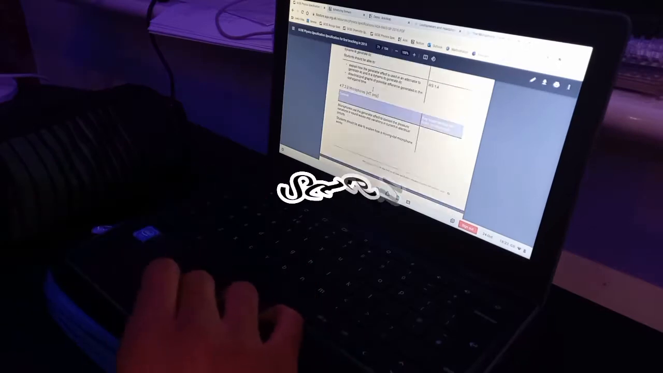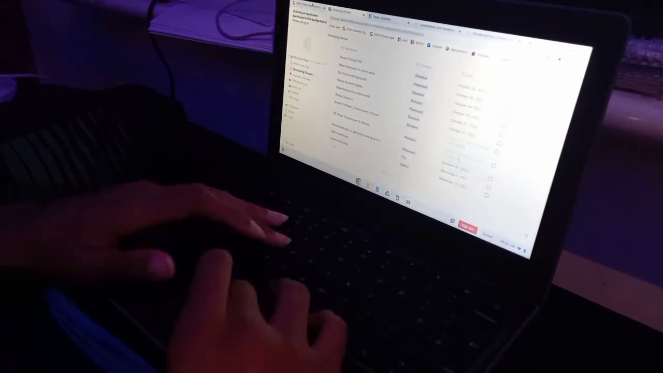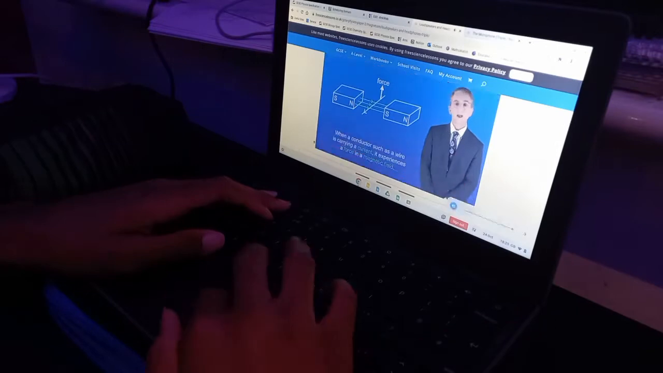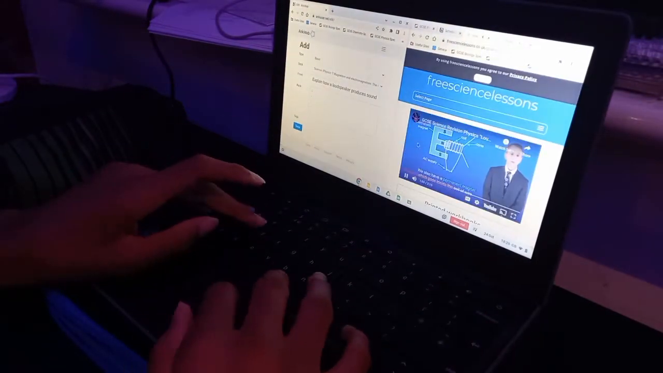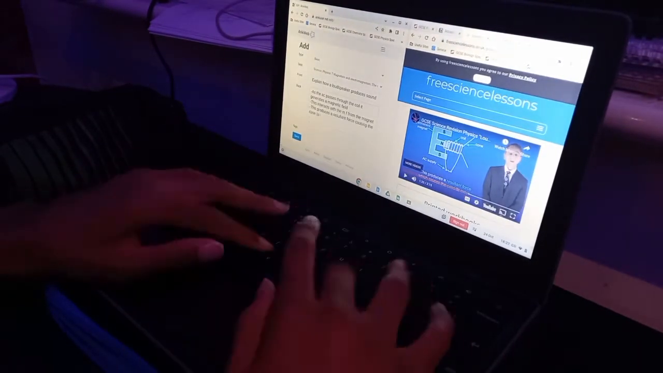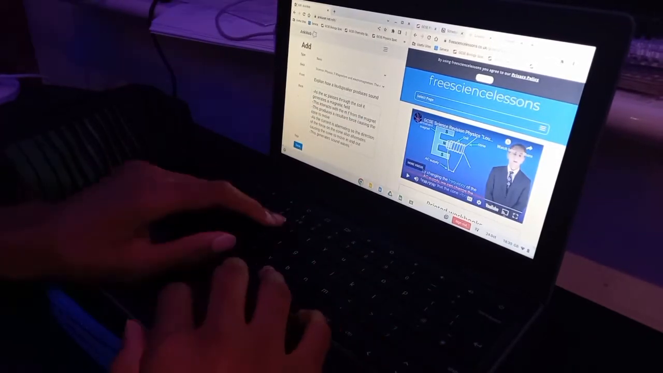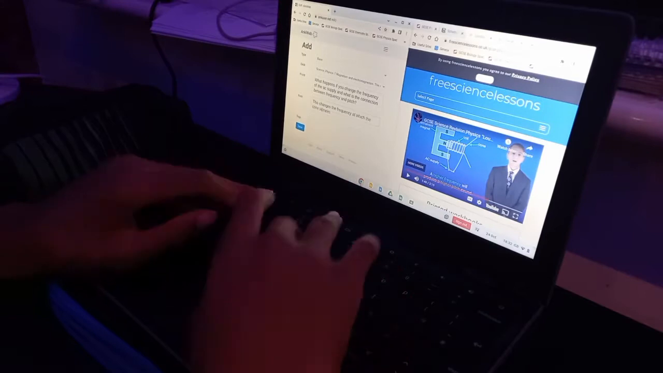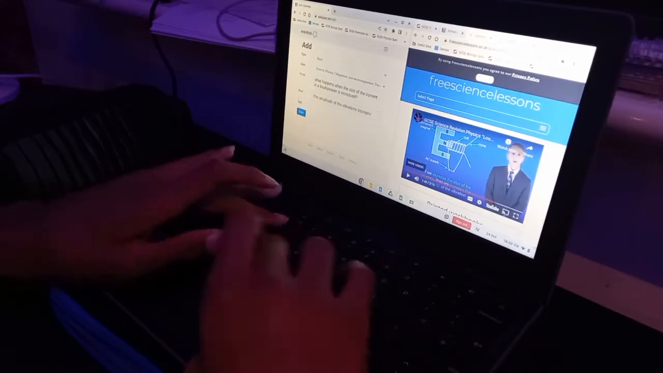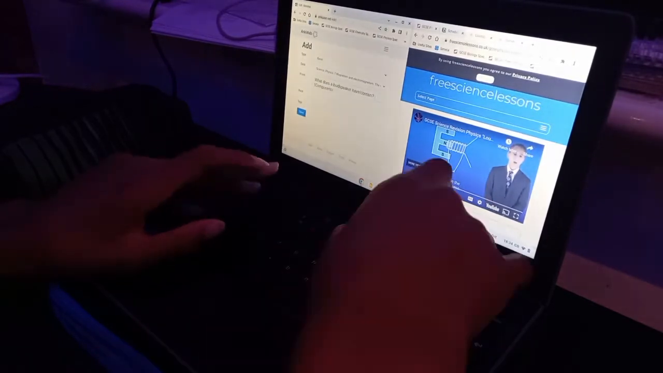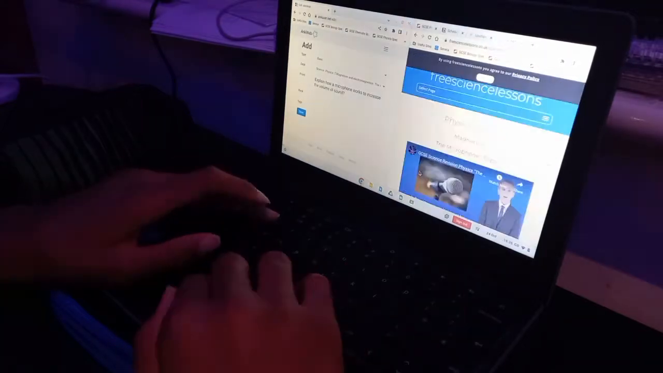In terms of the sciences, what I like to do is split my revision into 3 different sections. First of all, there's just understand whatever you're learning. To do this, I would use maybe a video from either Free Science Lessons or Cognito. The second thing is to memorize what you've done. I like to use flashcards.